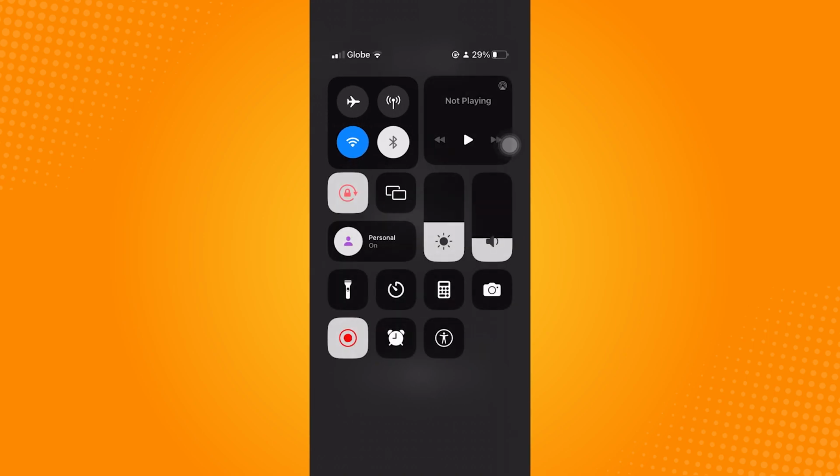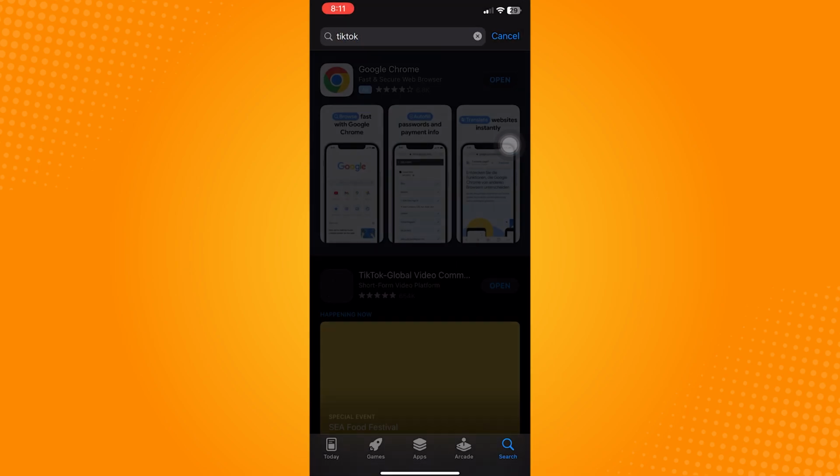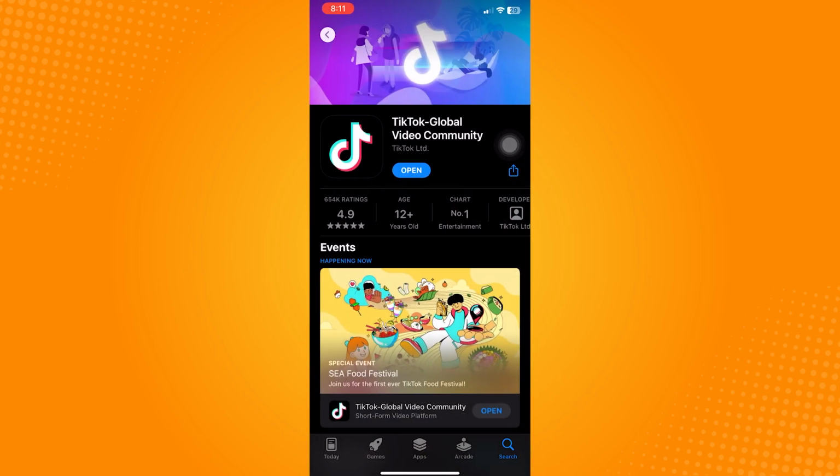You have to check if there's an available update for your TikTok. So go to the App Store, search for TikTok. Make sure that this blue button says open. If it says update, then go ahead and update the application first. This will prevent us from having an outdated version of the app, preventing any bugs or errors that we might encounter.